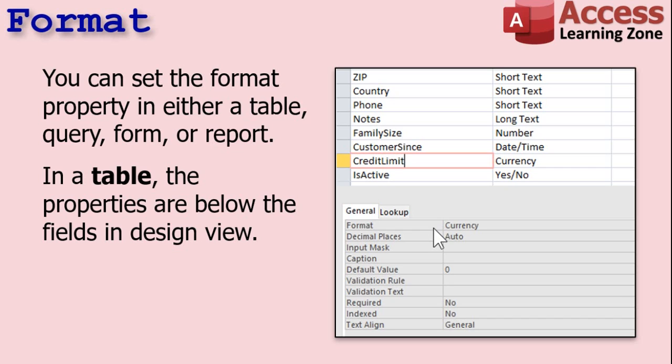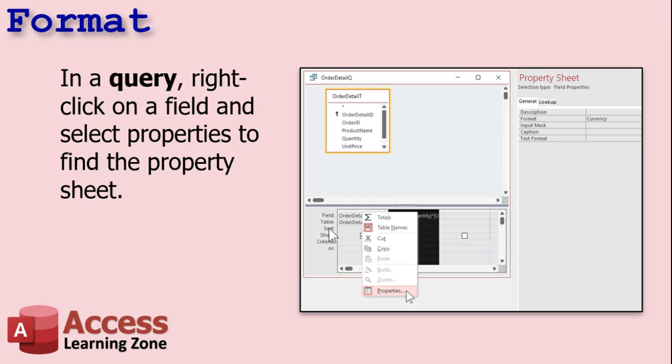You can set the format property in either a table, a query, a form, or a report. In a table, the properties are below the fields in design view. As you click on each field up here, you'll see the different properties for that field appear on the bottom. In a query, right-click on a field and select Properties to find the property sheet. So you right-click on one of the columns down here, the query fields, go to Properties, and on the right side over here, you'll see the property sheet appear, and there's the format.